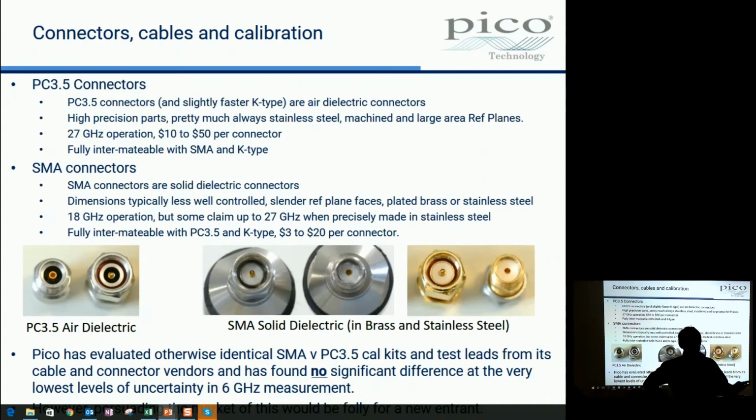They will not believe Pico telling them that an SMA can perform to the same level as a PC 3.5, because the average SMA can't. Our SMA is a high performance SMA. Leave it at that. We do not need to try and convince them to always use the SMA.